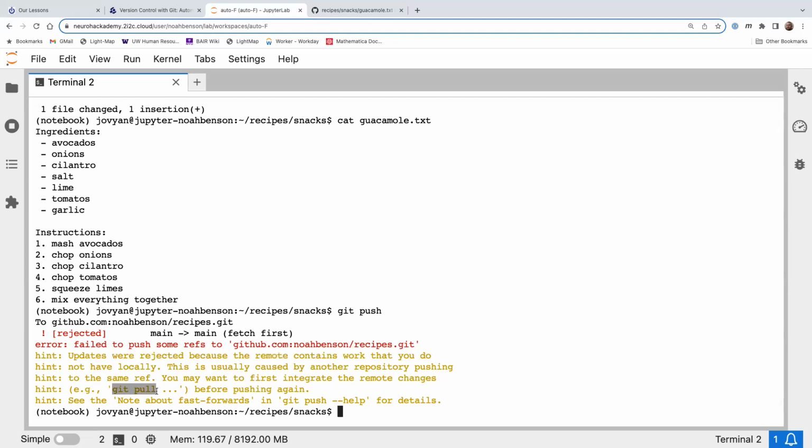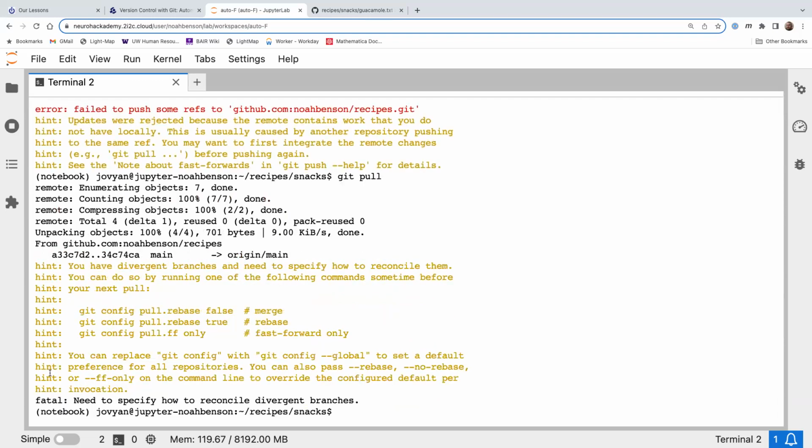So basically, it's saying, hey, you can't push this repository. It's got stuff you don't have. Synchronize yourself with it first, and then you can push. So we'll go ahead and git pull. Okay, so we get another message: you have divergent branches and need to specify how to reconcile them.